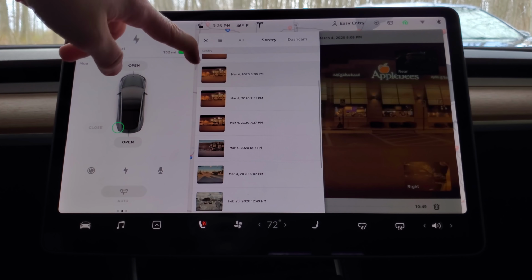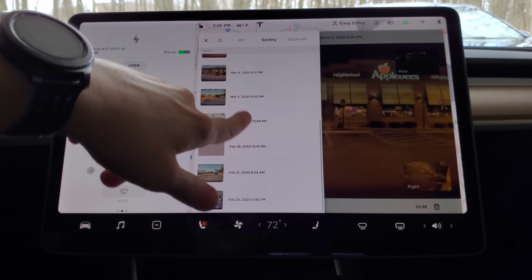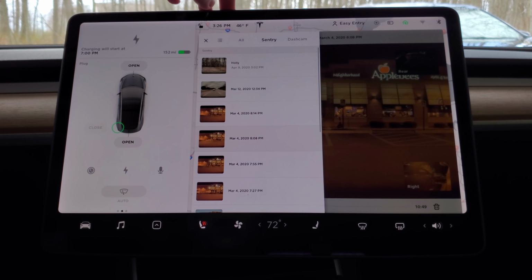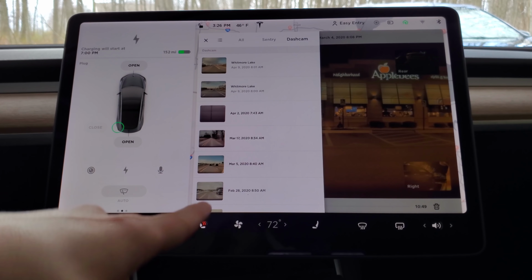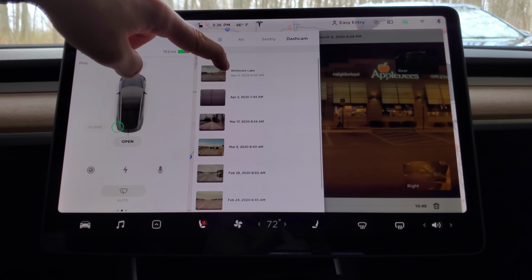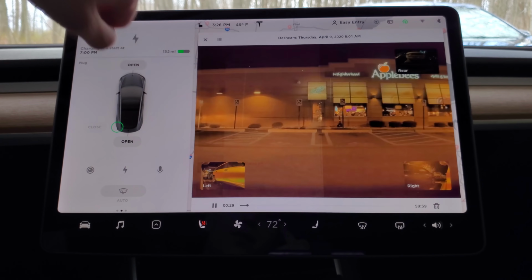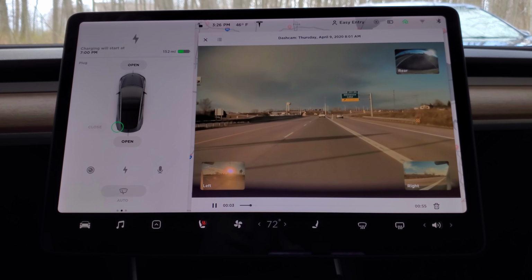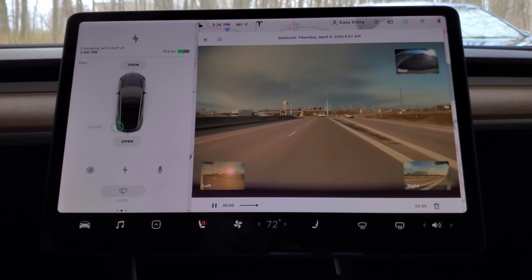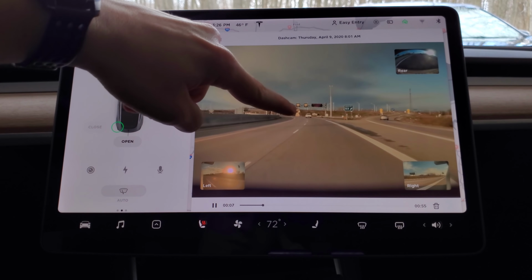Oh, I guess I just haven't had Sentry mode on because I haven't been going anywhere. So wow, that's pretty funny. And then dash cam. This is when you're driving, and this is always recording, and these will kind of auto delete over time. This is earlier today, and I am using some of these clips later during the Autopilot section because it did something weird with the turn signal and kind of spooked that guy up there.